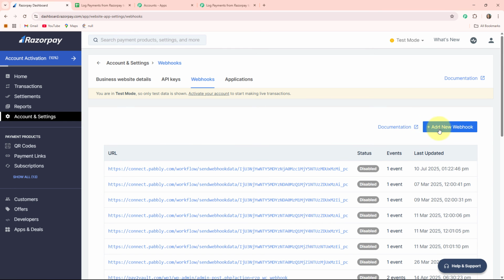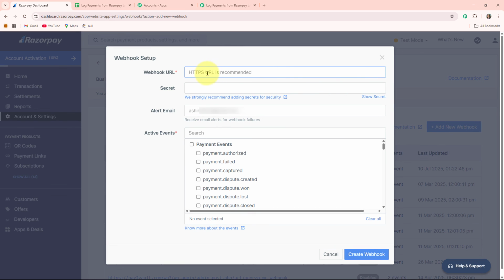Then I am going to add one new webhook. For that I am clicking on this plus add new webhook button. Here I am going to paste the webhook URL that we copied from there. Here I have pasted. You can also write any secret number in this if you want to.